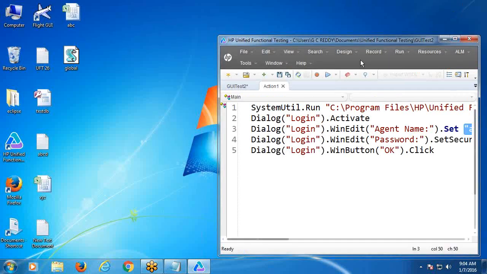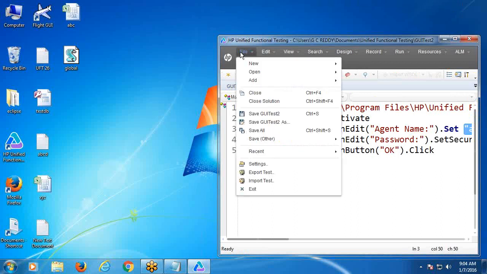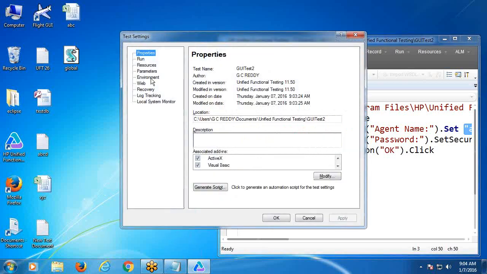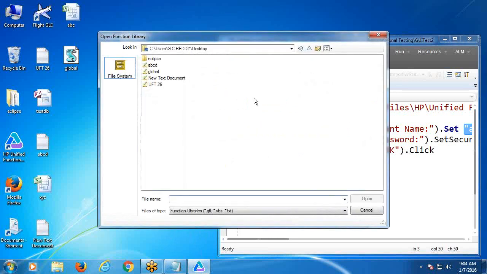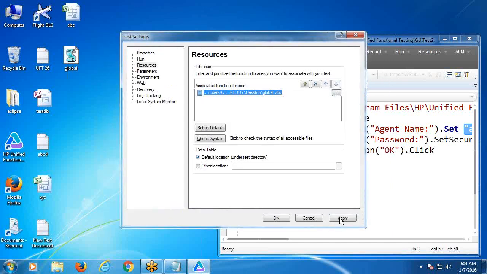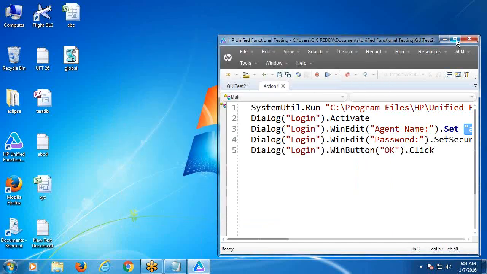Dictionary keys as parameters. First, associate the file. You know how to associate library files. File settings, resources, click add icon, browse path of the repository, global, path of the library file, apply OK.